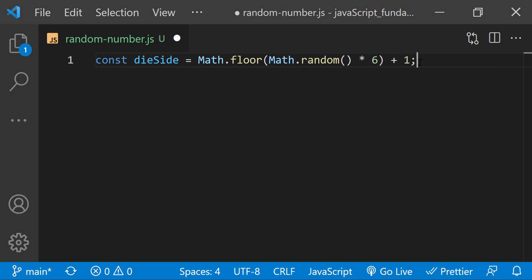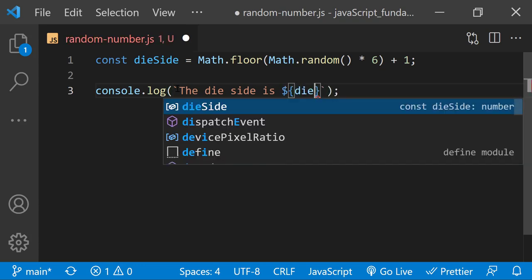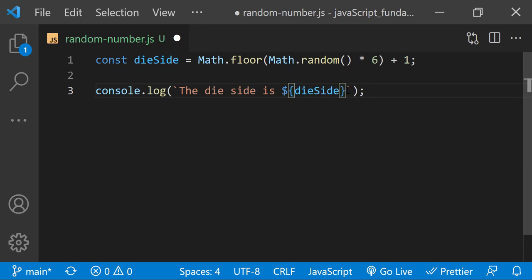Finally, I'll display the result in the console. I'll type a set of backticks to make a template literal and write the message. The die side is $, curly braces, dieSide, and period. Remember, the $ sign and curly braces syntax inserts the value of the dieSide variable into the string. Let's see how it works.